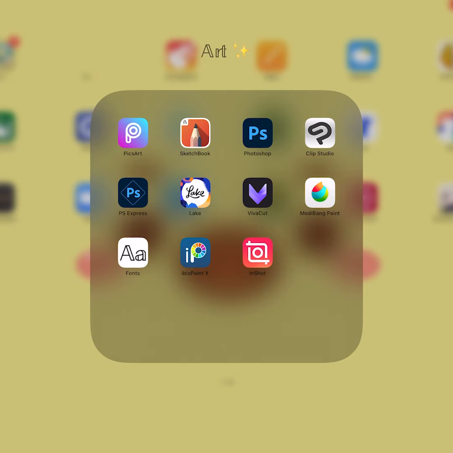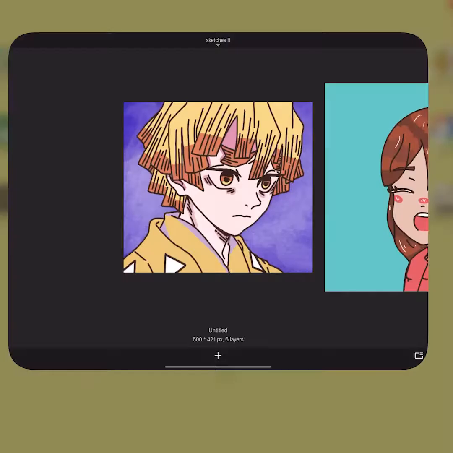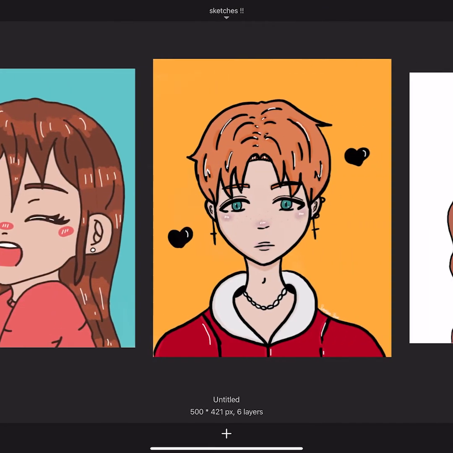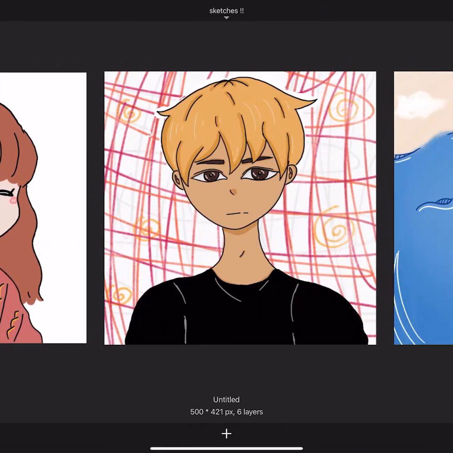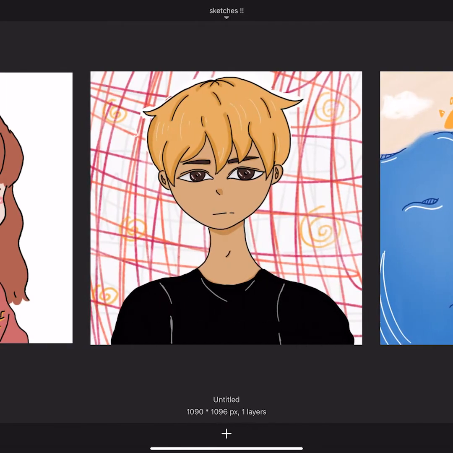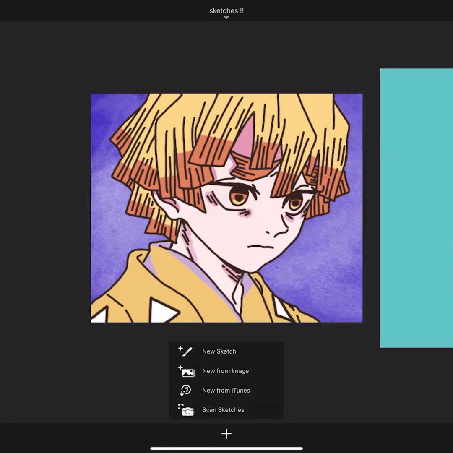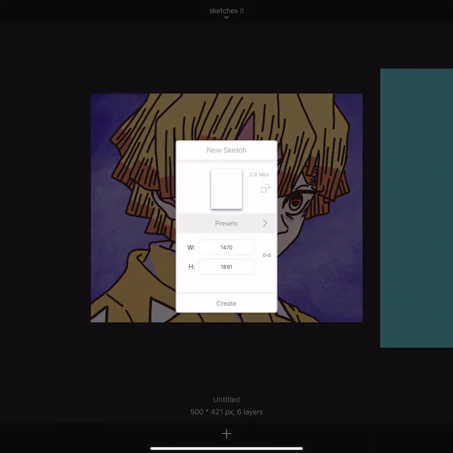So first let's start with Sketchbook. As you can see, these are a few sketches I've made on this app. It's really nice if you want to just start for beginner's work. And so what we're going to do is we're going to press this little plus sign at the bottom and add a sketch. So I'm going to just do a new sketch for now with this width and height.